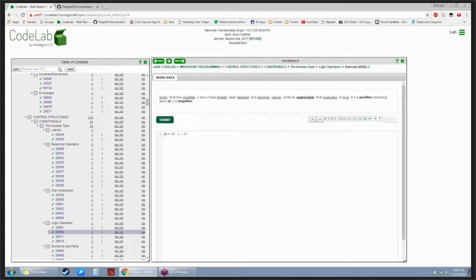So x is greater than or equal to 0, or y is less than 0. Anytime this is OR, it doesn't matter which one will be true. If this one is true and this one is false, it will still run it. But if both of them are false, it will not run it. As long as one of them is true, this one will run, since it's an OR statement right here. So that's the difference.